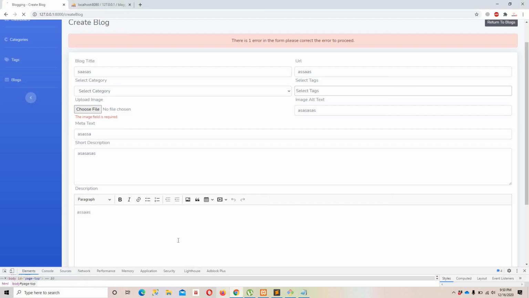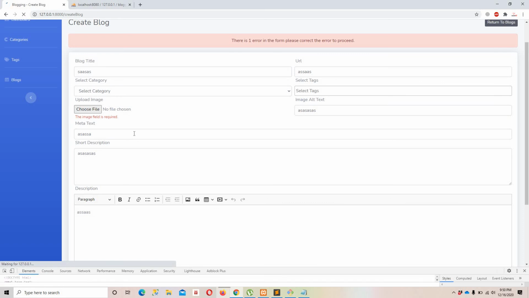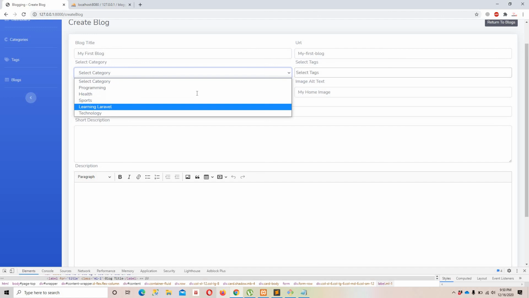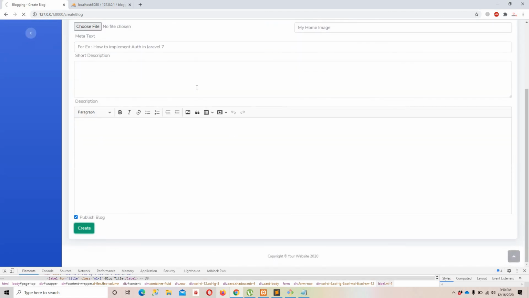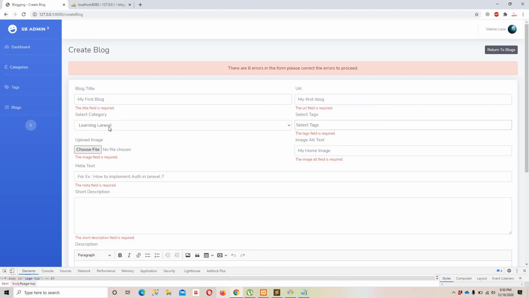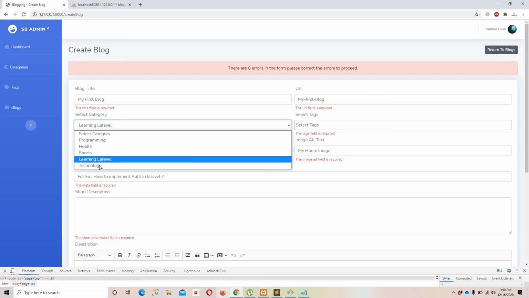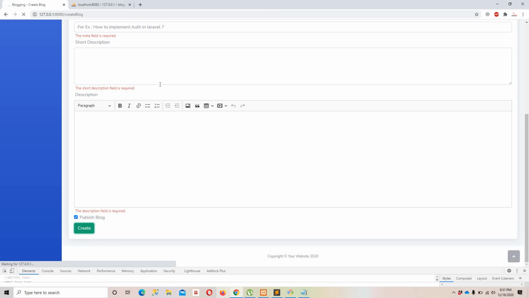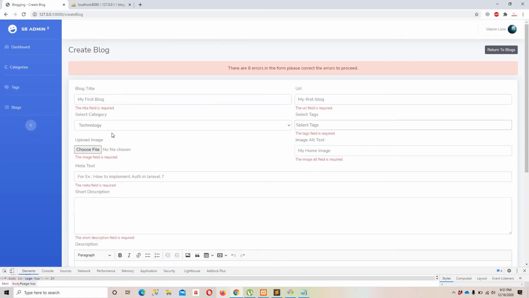So let me show you this one as well. Refresh. I just want to show you everything so that there is no confusion left. Okay, guys, and create. Okay, so now you can see we have our Laravel, learning Laravel selected. Let's say technology, create, and now we will have this field created. See, technology. So this is working perfectly fine.